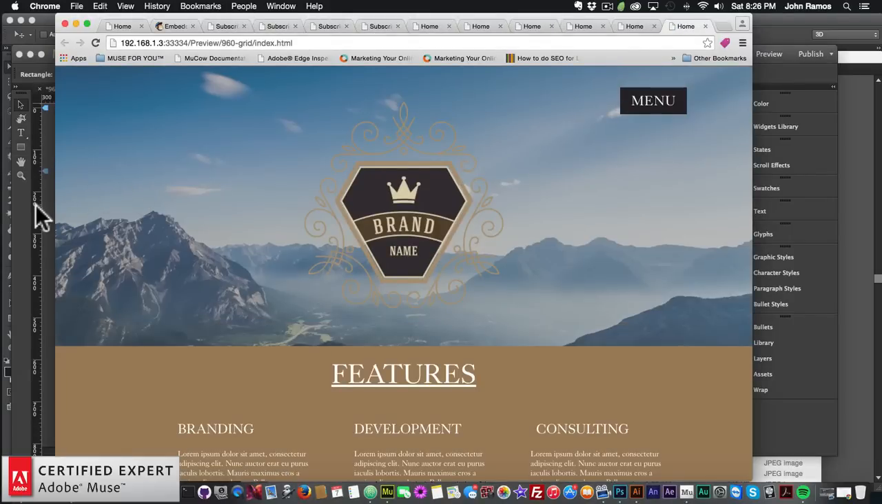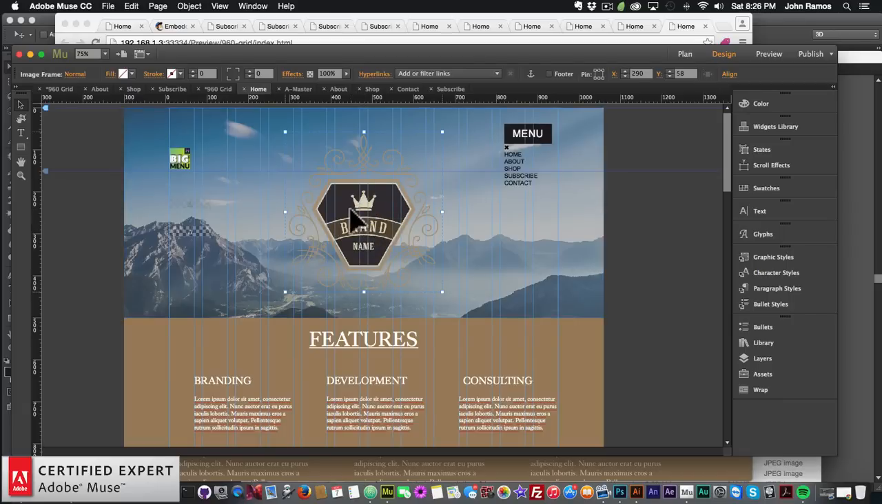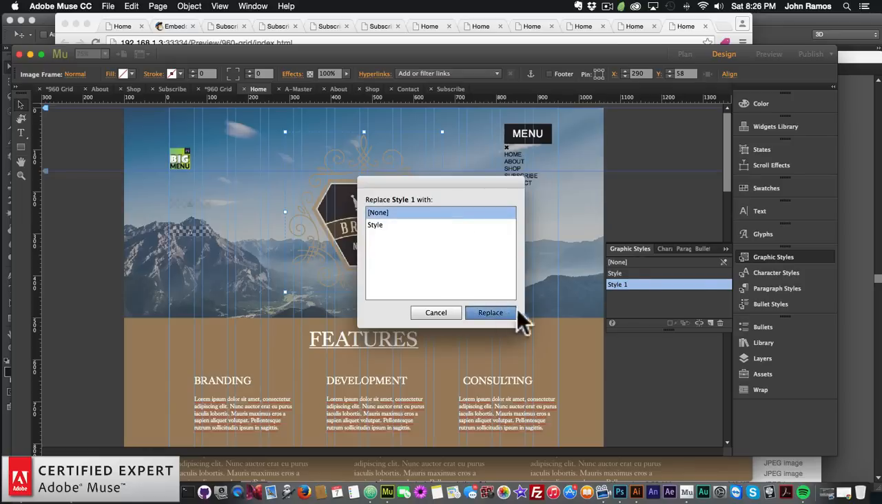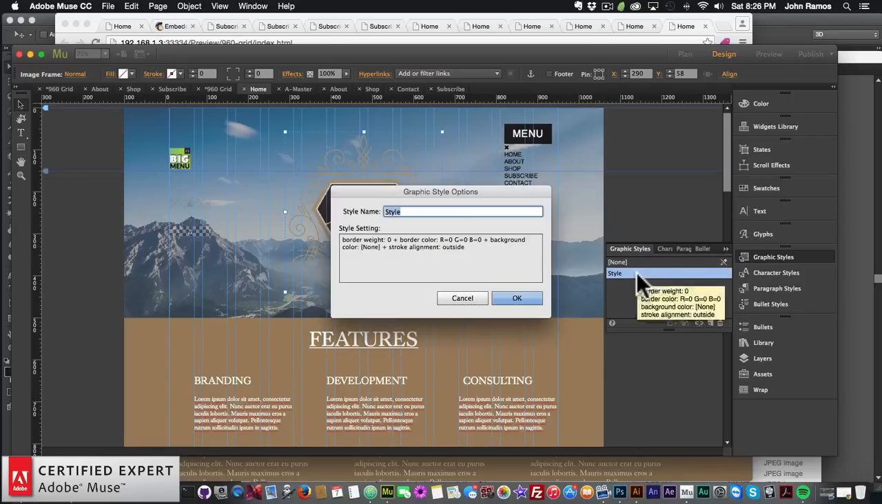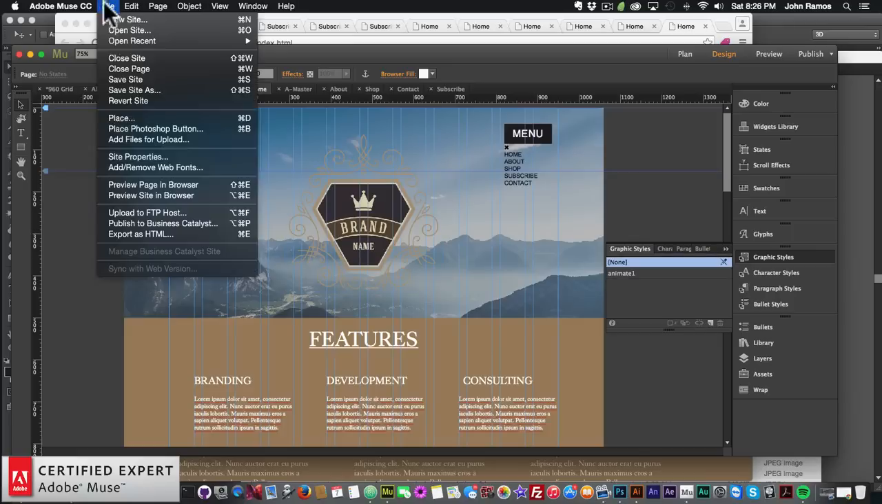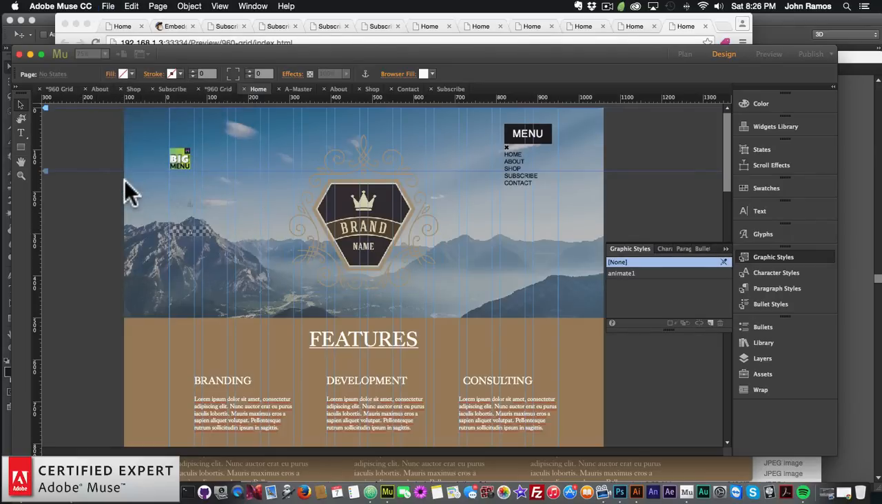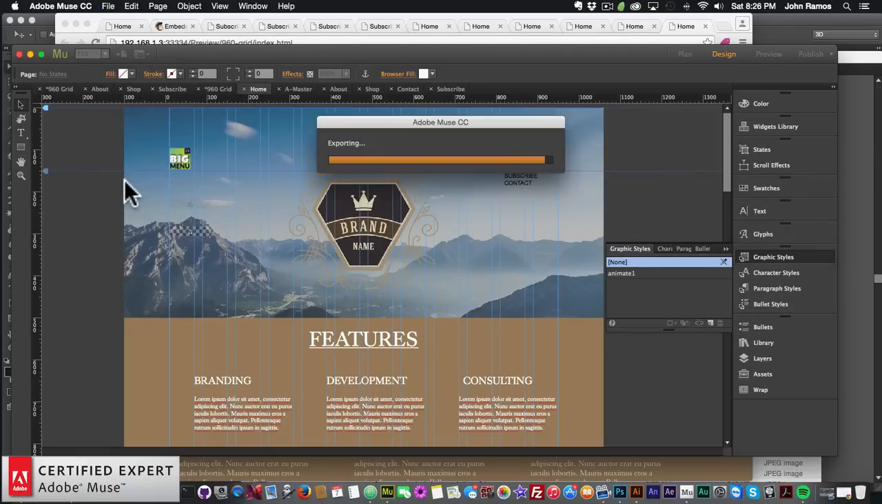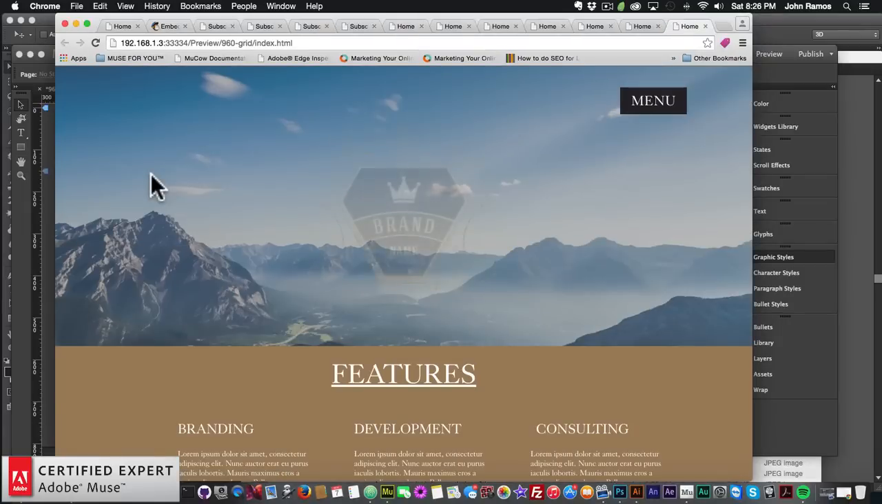and oh, we didn't add the graphic style name to the PNG, so I'll click on the PNG. I'll go to Graphic Styles, create a new graphic style, and just one graphic style, not two. I'll click on Style, double click, and call this Animate1. All right, good. Now I'll go to File, Preview Page in Browser, and very good. So we have the SVG drawing, and then the image fades in.